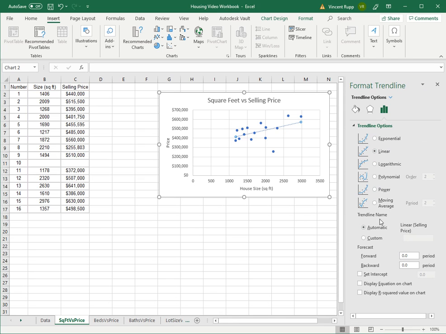If you scroll down, trendline name, we don't need to worry about. We don't need any of that. The only thing we want is display equation on chart. If you want to, you can also display R squared value on chart. That's something we talked about before, sort of. So let's leave it off for now and address that later.